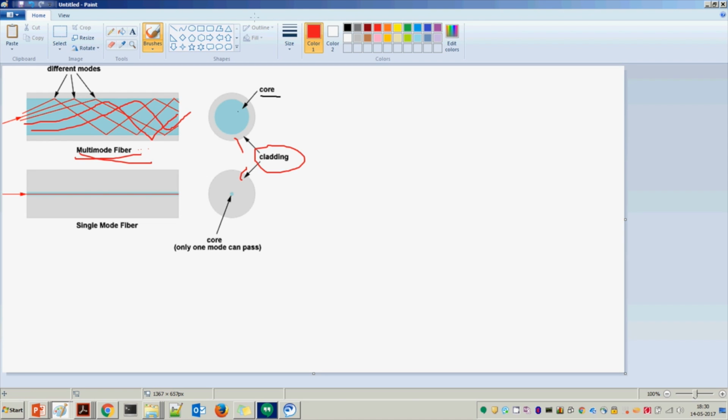On the other hand, in single mode fiber, only one single mode is carried. So only one way of carrying light can be used for single mode fiber. This is what they have shown, only one mode. And this single mode fiber is costlier and is used for long distance.